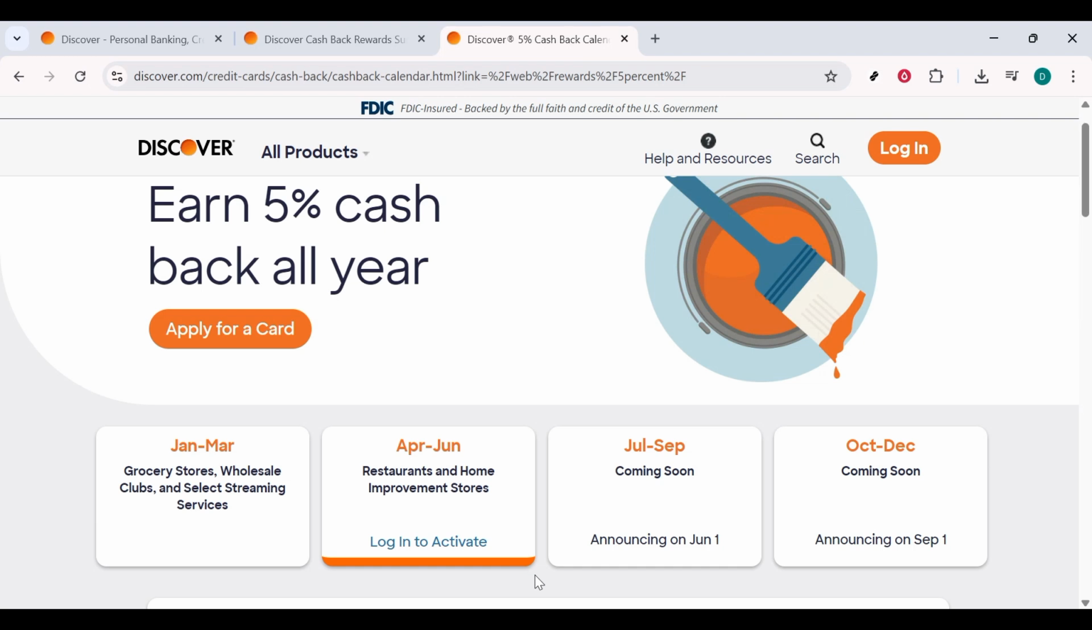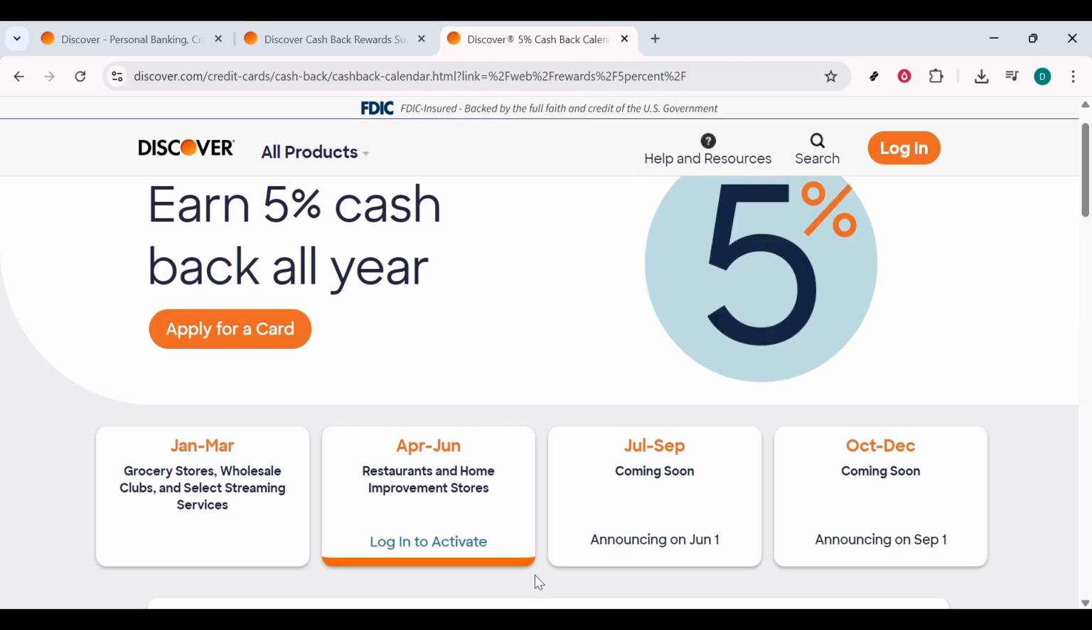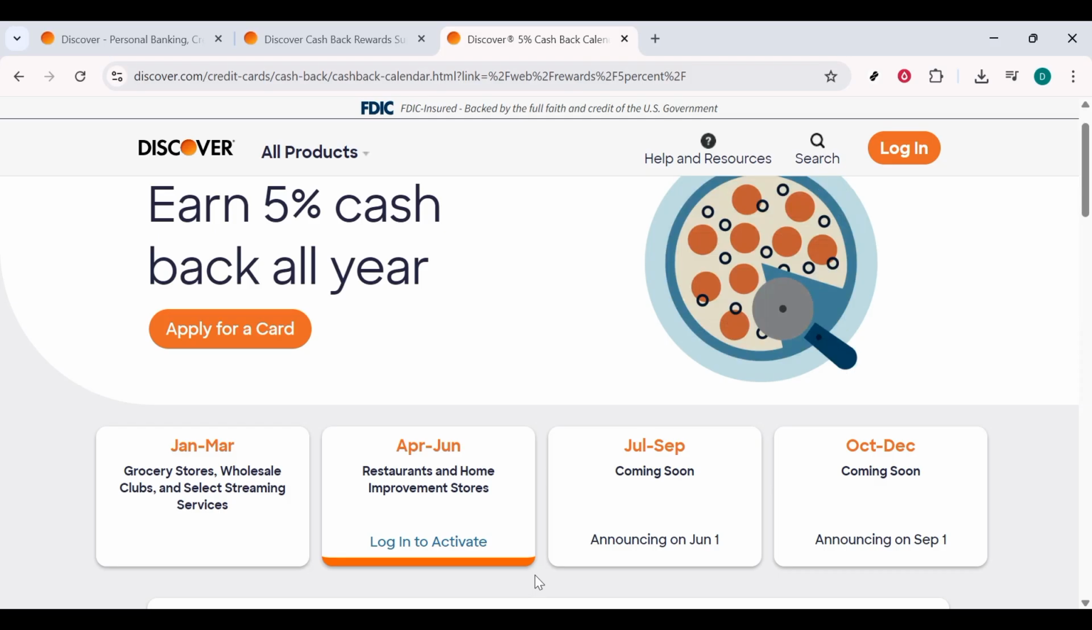Once activated, the rewards will apply retroactively to the beginning of the quarter, meaning any purchases you've made in the bonus categories since the start of the quarter will count toward earning the 5% cashback. This is a great feature as it ensures you don't miss out on potential rewards if you activate a bit late in the quarter. And there you have it.